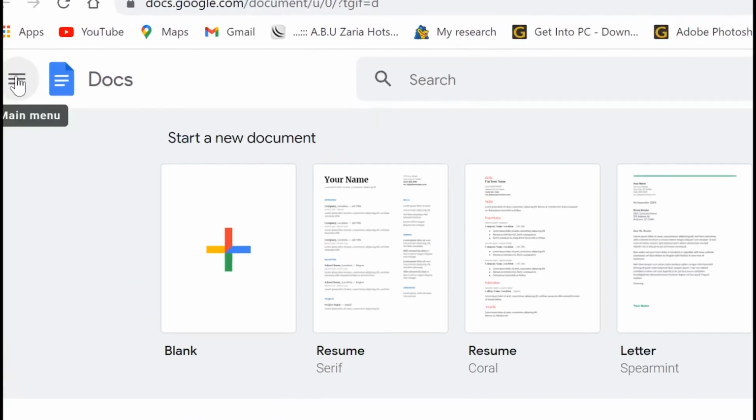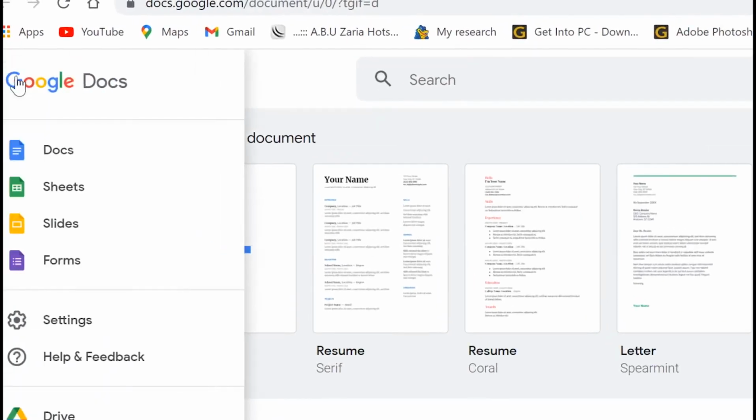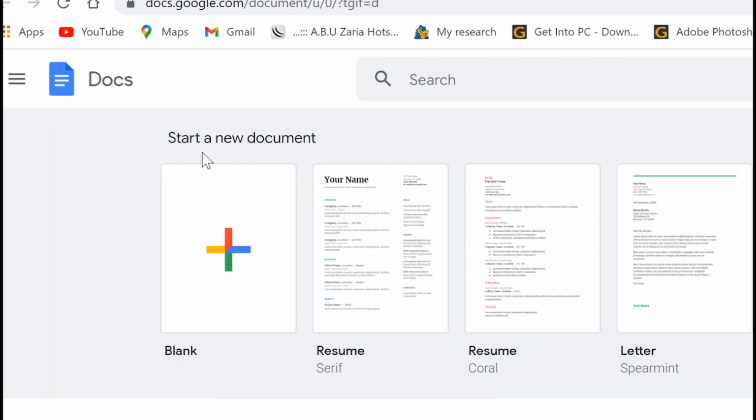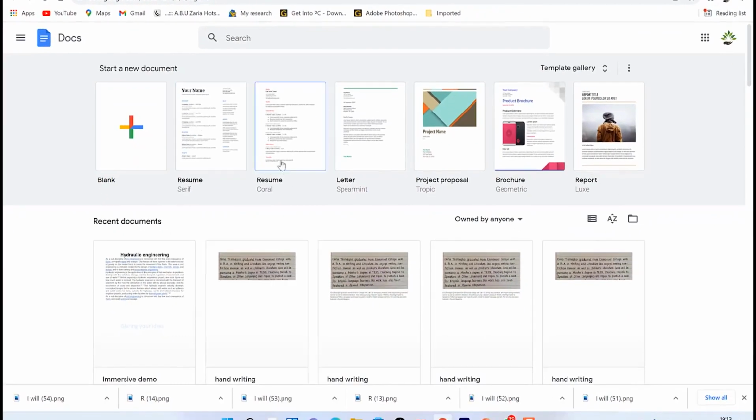You have a bunch of other features and options. For example, you can see the different features: the docs, the sheets, the slides, and forms. So you can navigate to each and every one of them from here directly by just clicking on these three lines. So let's say we start with the docs, and we've got a number of templates that we can start from.